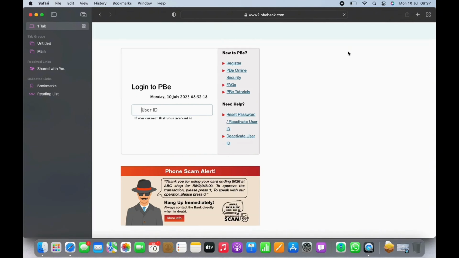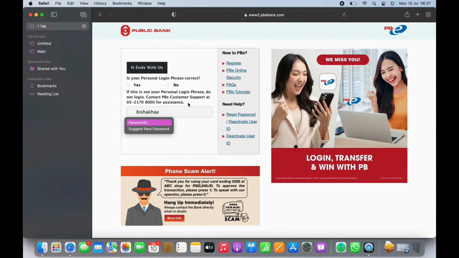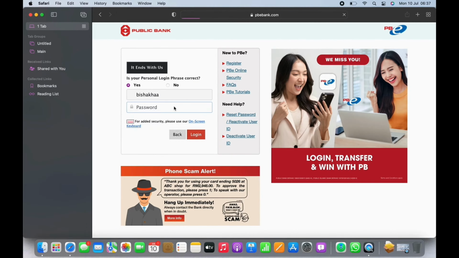If you have already logged in, enter your username in the text box available there and click on Next. You will get a confirmation question regarding, is your personal login phrase correct? If yours is correct, click on Yes. If not, click on No. Now enter your password and click on Login.